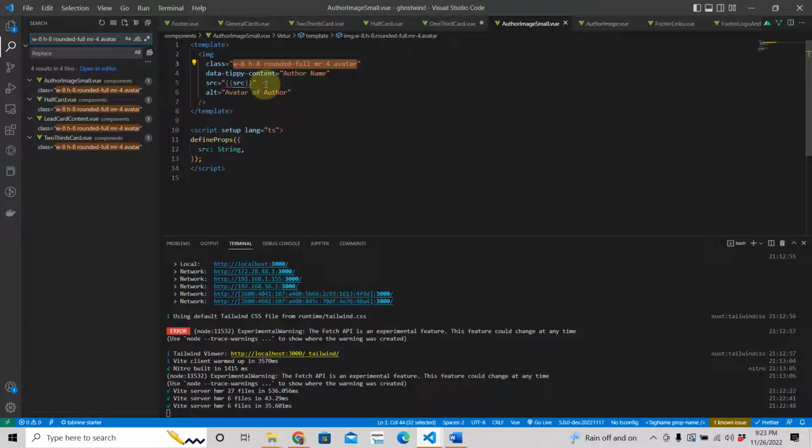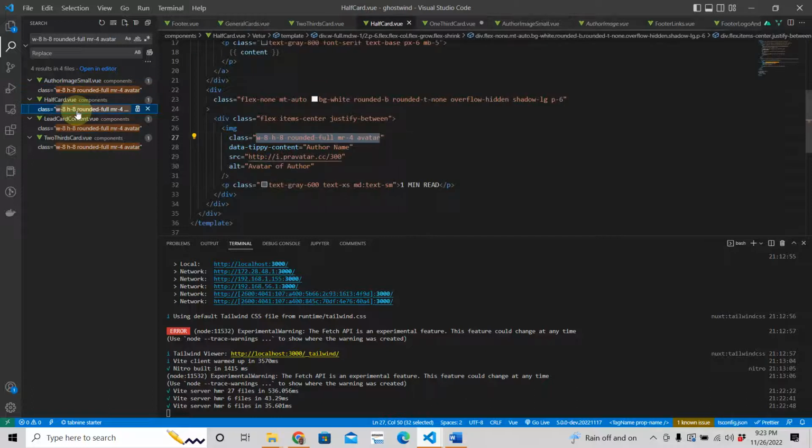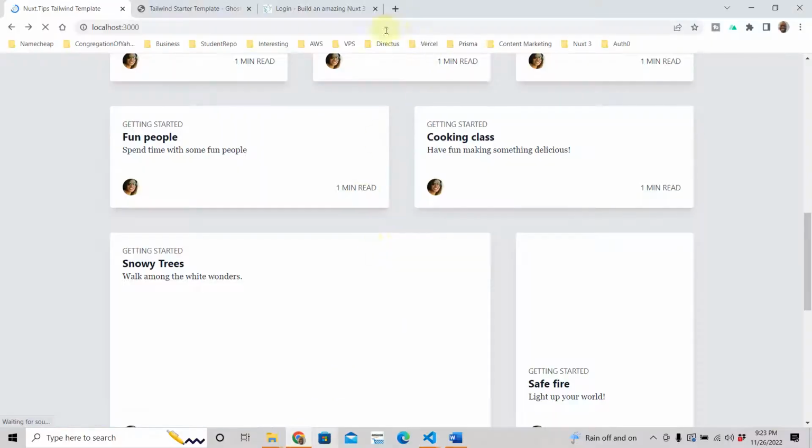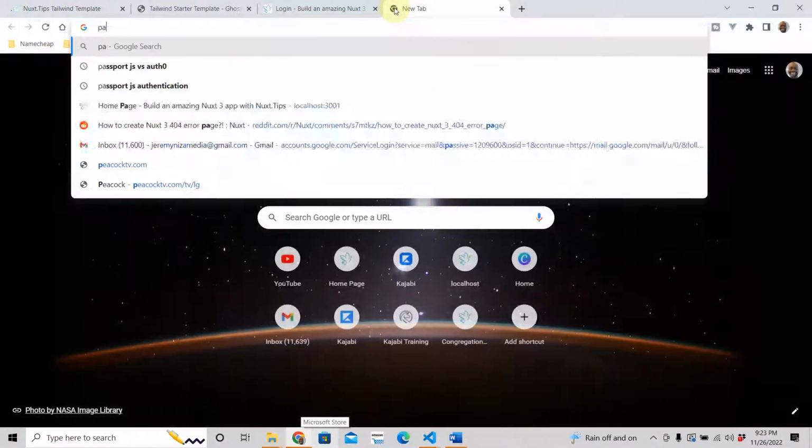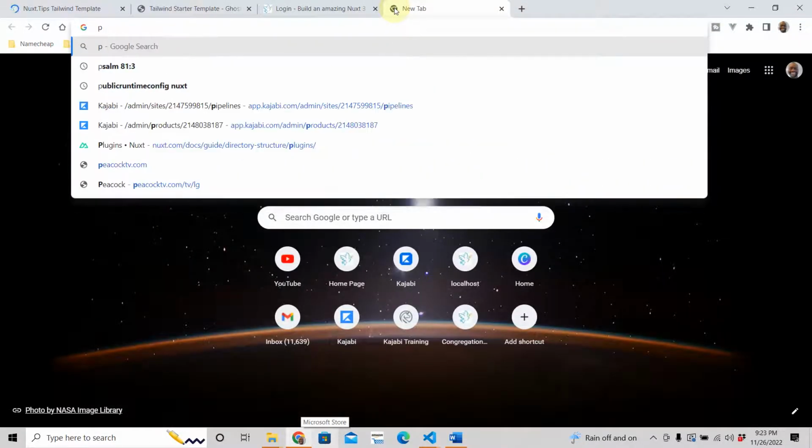So this is going to be author image small. Before I do that, I want to go find it. So HTTP okay, so it's Pravatar. I think it's just Pravatar.